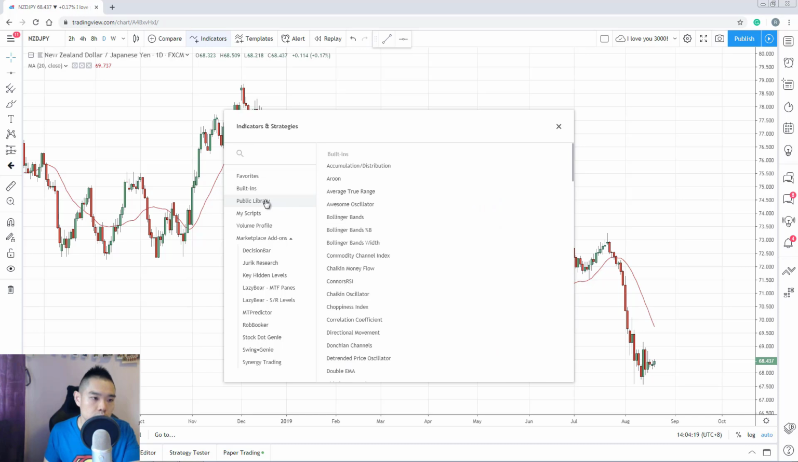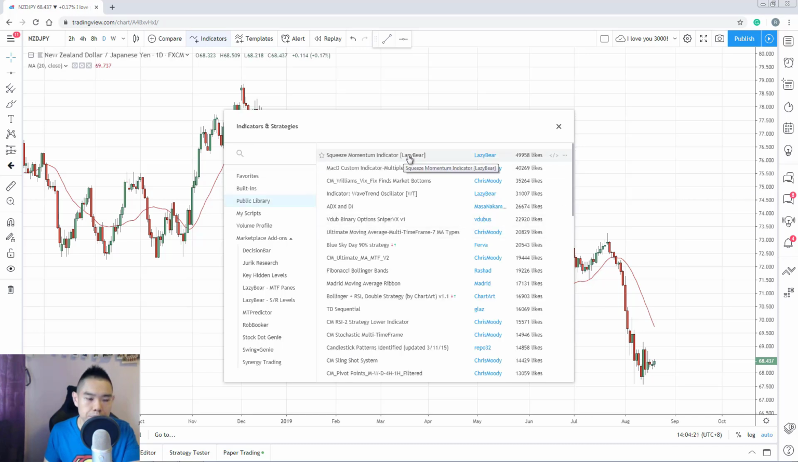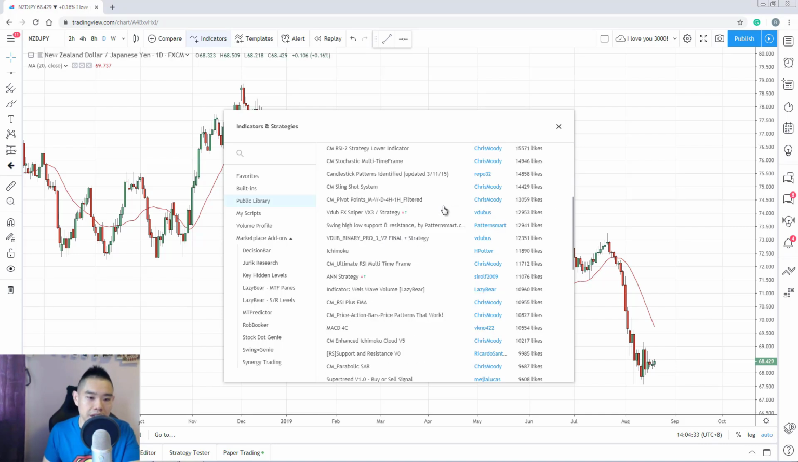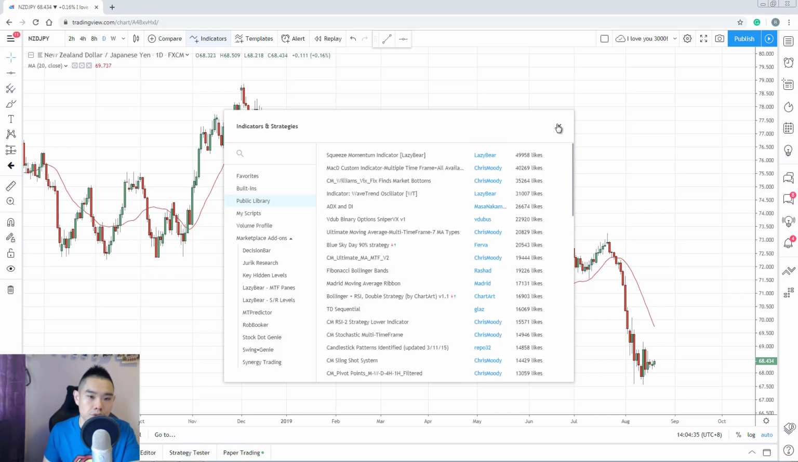And you can even go to the public library, where they have ranked the so-called most popular indicators based on number of likes, right? Like this one got almost 50,000 likes. So you can just play around with all these indicators which are very popular here on TradingView, and that's actually how you insert indicators. You can insert a few, I think, right?